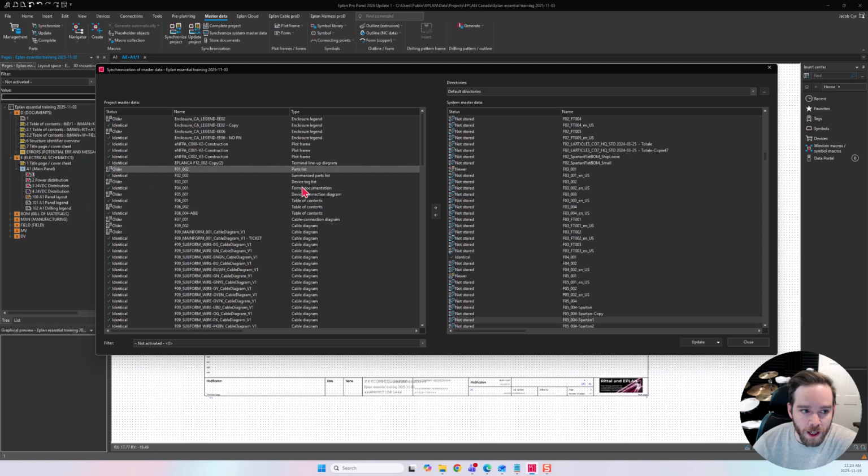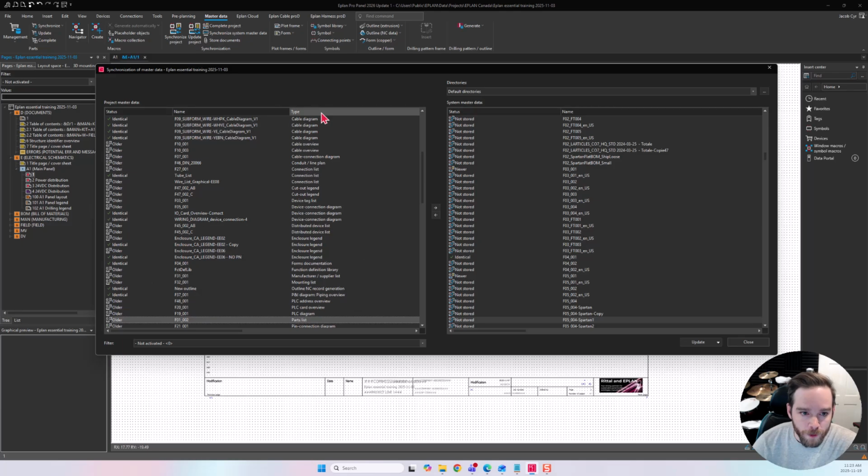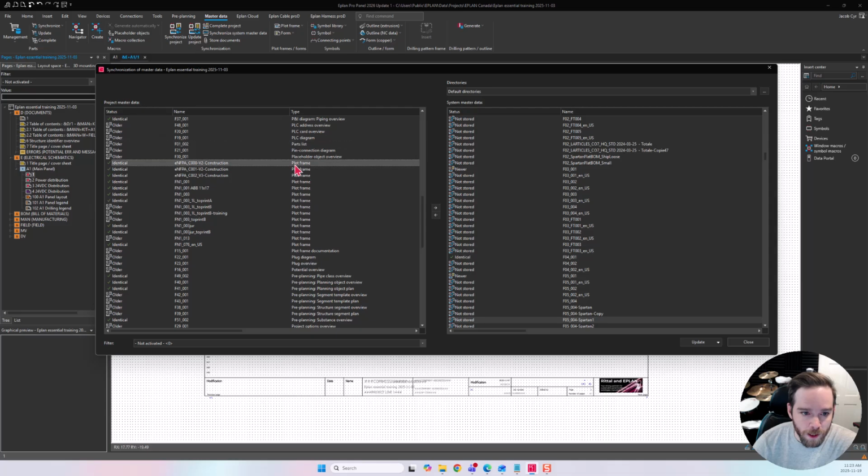Here on the left side is the project master data, and on the right side is the system master data. So this is what's in your computer. This is what is in the project only. So from there, you can go by plot frame and see here are all the plot frames that are in that project. It's going to tell you if you have it also in your system. If it's identical here, that means it's both in the project and in your system, and they are identical. If it's older like this, well, that means the one in the project is actually older than the one that I have in my computer.